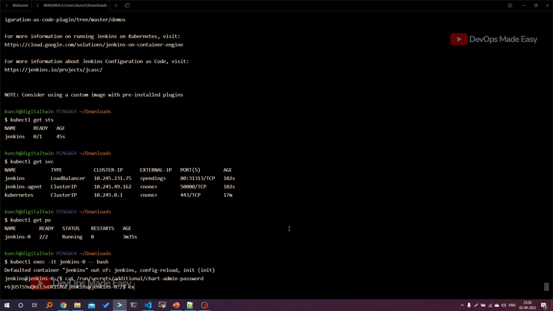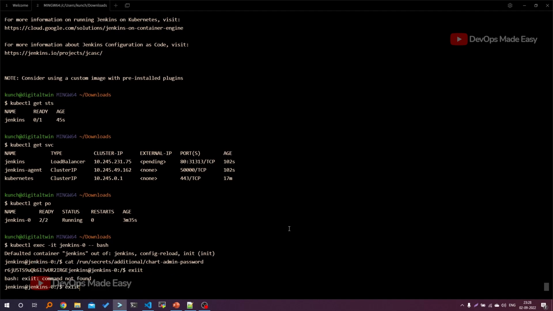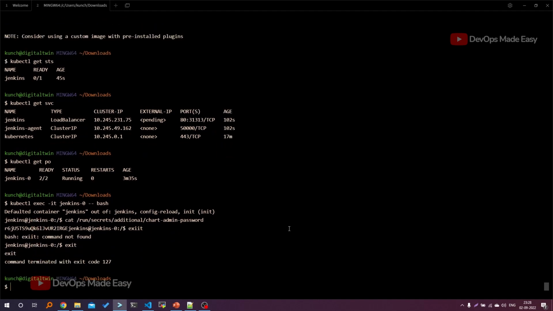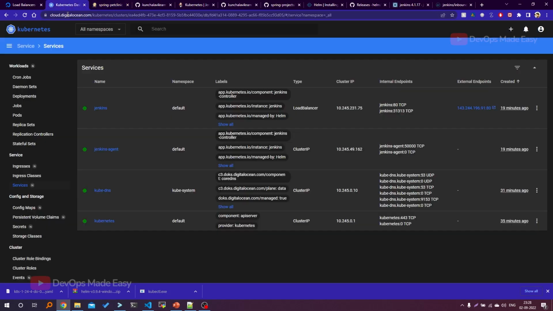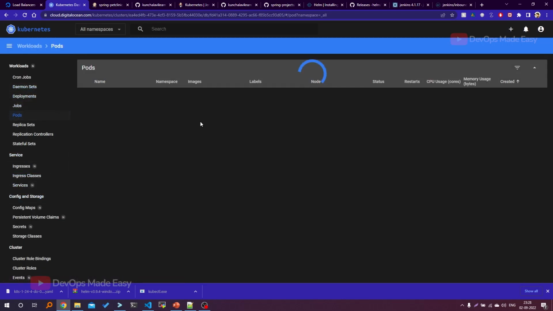Let's exit from the pod, and then use kubectl get pod so that you will see a new pod. Here you see the Spring Petclinic pod is created with 3 different containers. It's better if you see it from the Kubernetes dashboard. Let's refresh this page. Sorry, we are in the services. Just go to the pods.